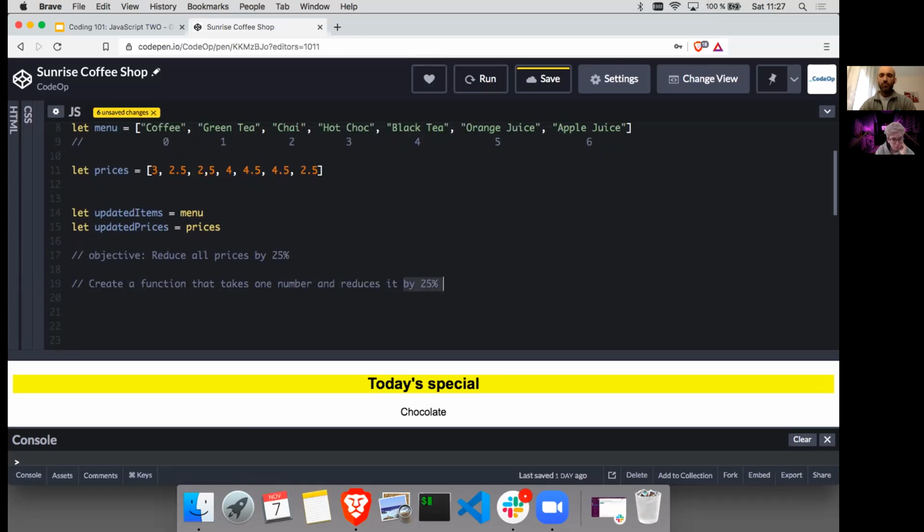Now, if I type too fast, let me know. Don't feel like you have to code alongside me. If you do and it goes too fast, just let me know. Otherwise, we're recording this video, so you can always watch it and code at your own leisure after. That's the first step: to create a function that takes one number and reduces it by 25%.